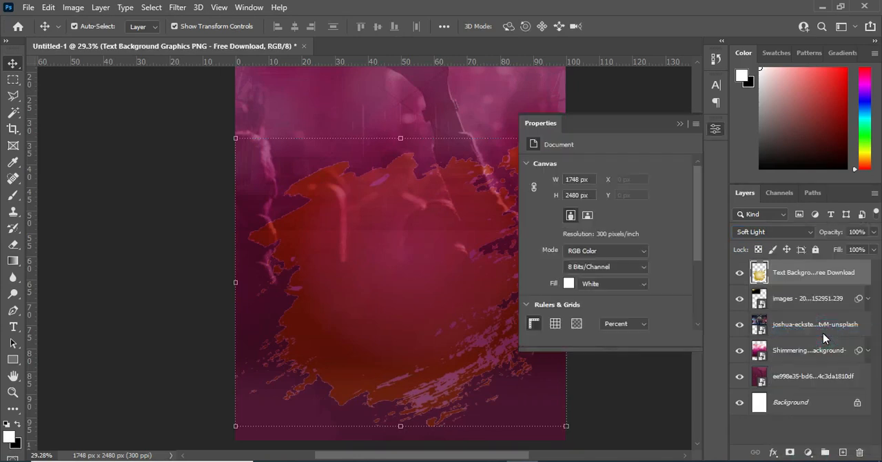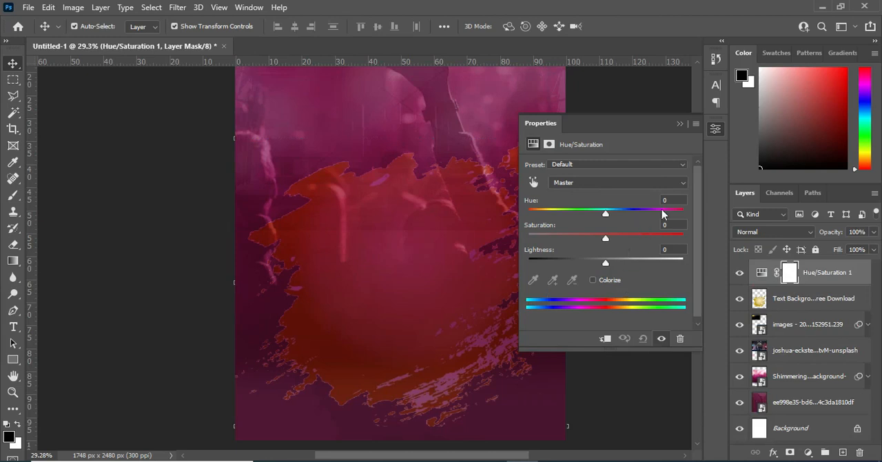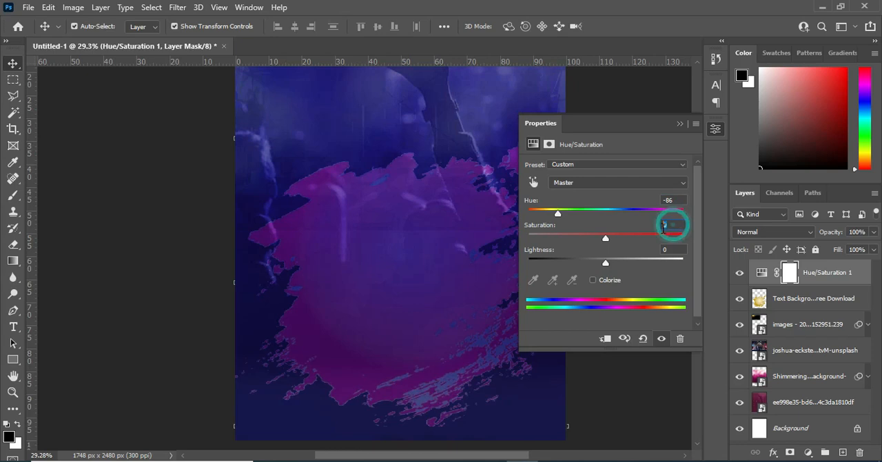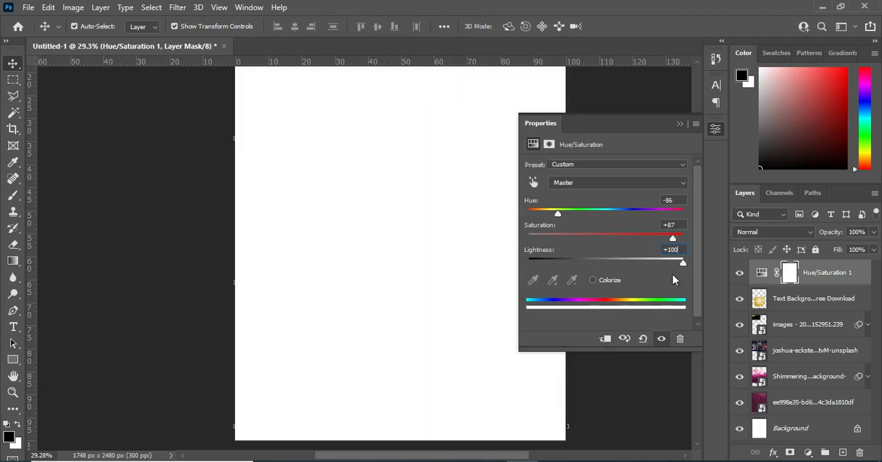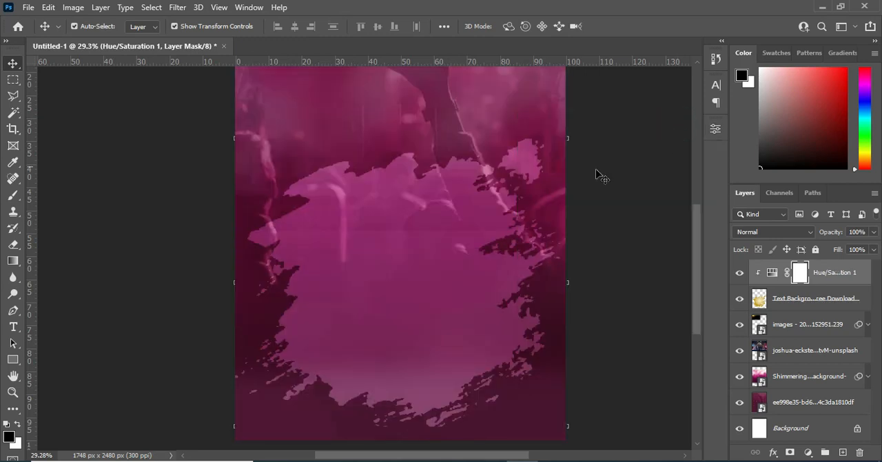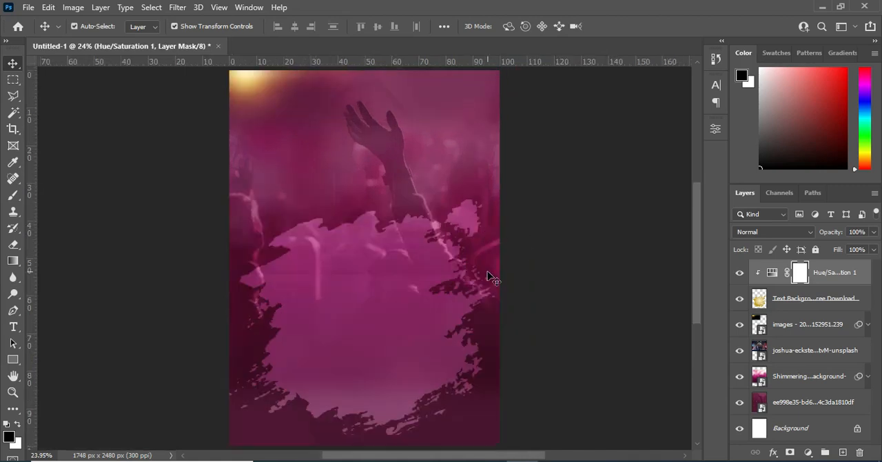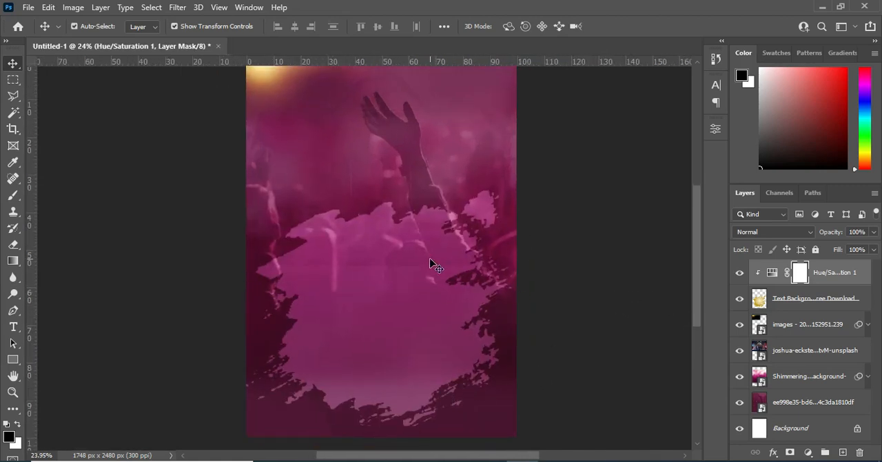Then I'm going to apply hue and saturation. Then I'm going to enter this number, minus 86. Then the second one, I'm going to enter plus 87. So you can see the changes there. And the last one is 100%. That is plus 100. Then apply clipping mask, so that the effect will only affect the splash brush there.